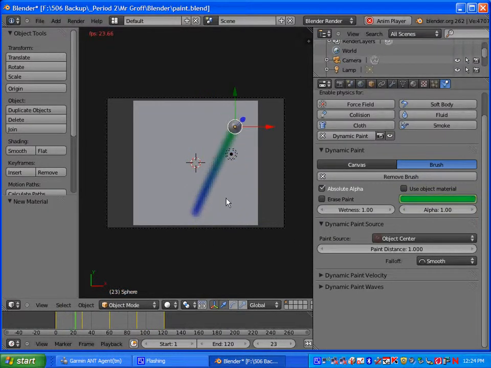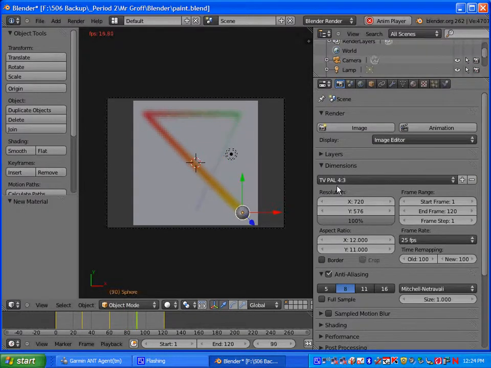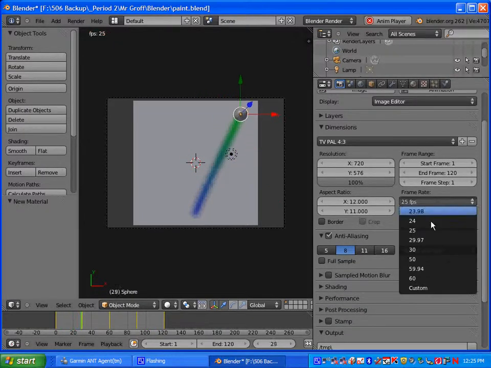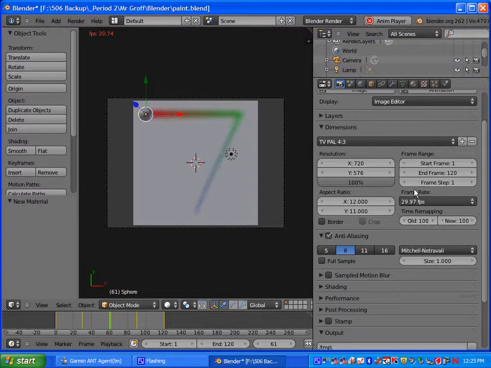And then once we have that done, we are ready to render. So you're going to go to the Render button. We've already adjusted the dimensions, so it's TVPAL 4x3. The starting frame is at 1, your ending frame should be at 120 unless you made your animation longer. We're going to change the frame rate to 29.97.